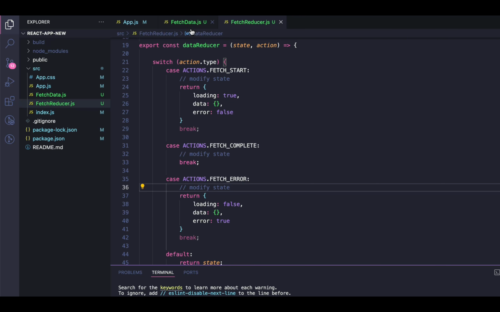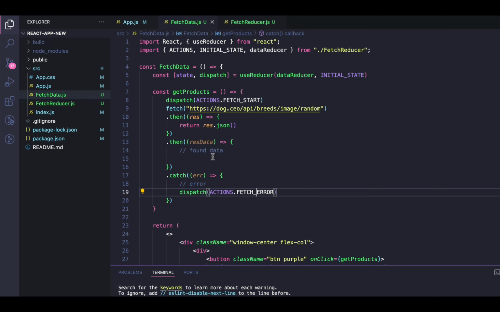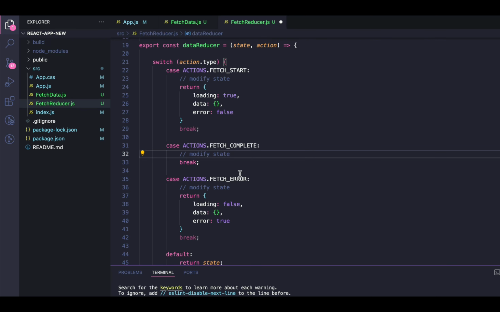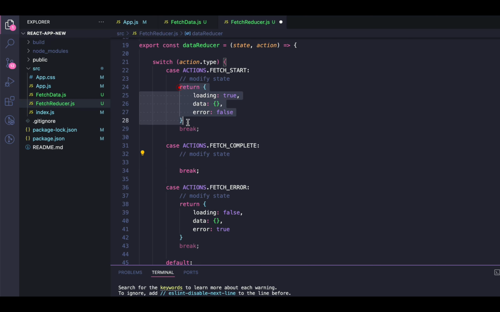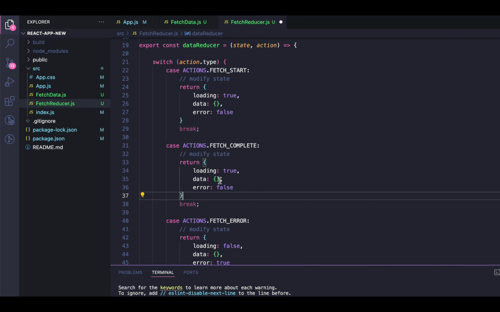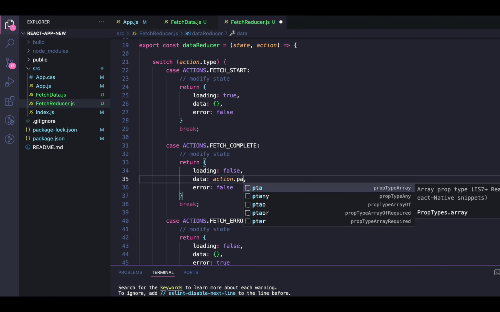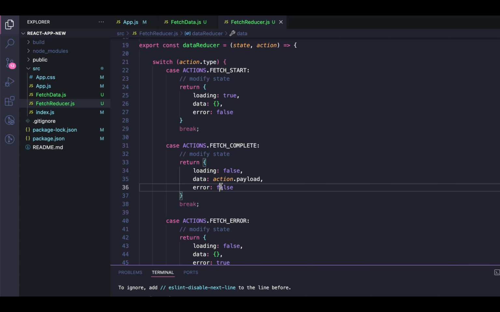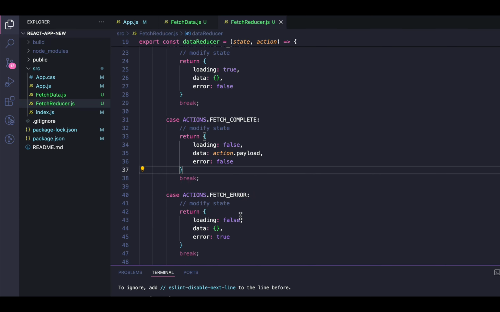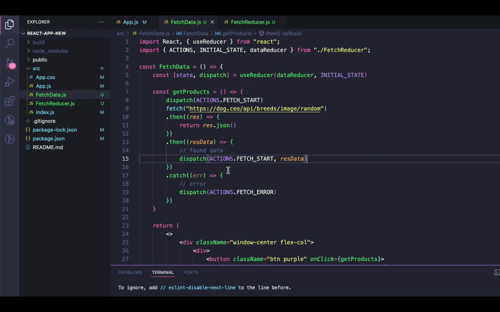All right, makes sense? Now comes the third and the last action type. In this case, we will be dealing with two things, not just the action type, but the payload as well. So this is the action type that we are sending. Along with this, we will also send the payload, which is the response data for us. And that's it. This will be dispatched and handled in this particular switch case. Over here, we will return loading false, data would be action dot payload, and error would be false. All right, so this is done and the whole setup is sort of ready, right?